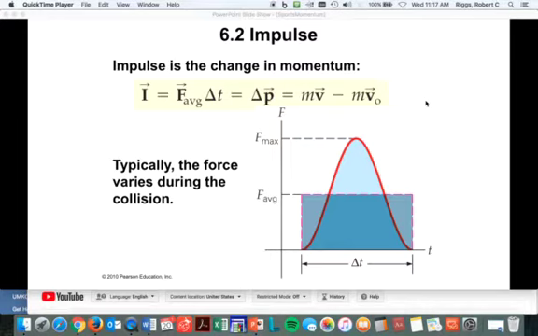Okay, looks complicated. It's not that complicated. All right, basically what we're doing now is figuring out what the impulse would be, and that's the area under this curve. In other words, that is what this graph is.